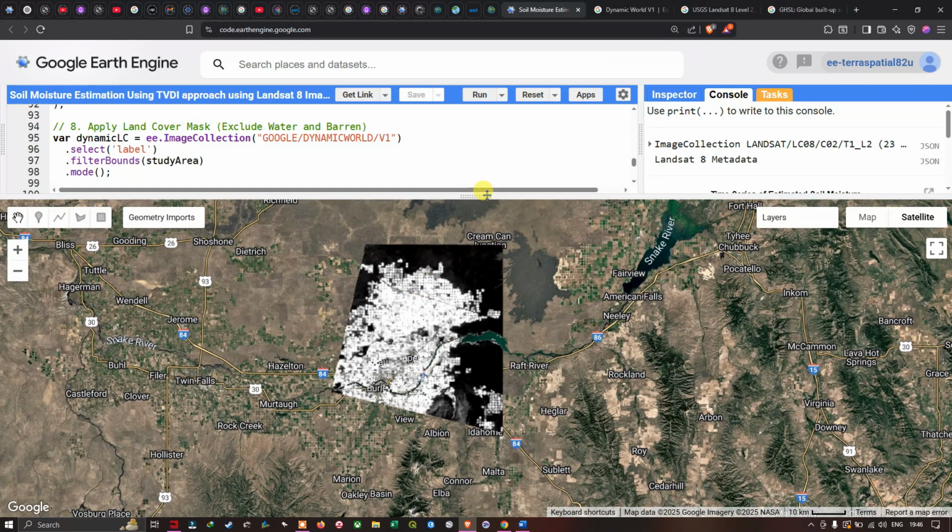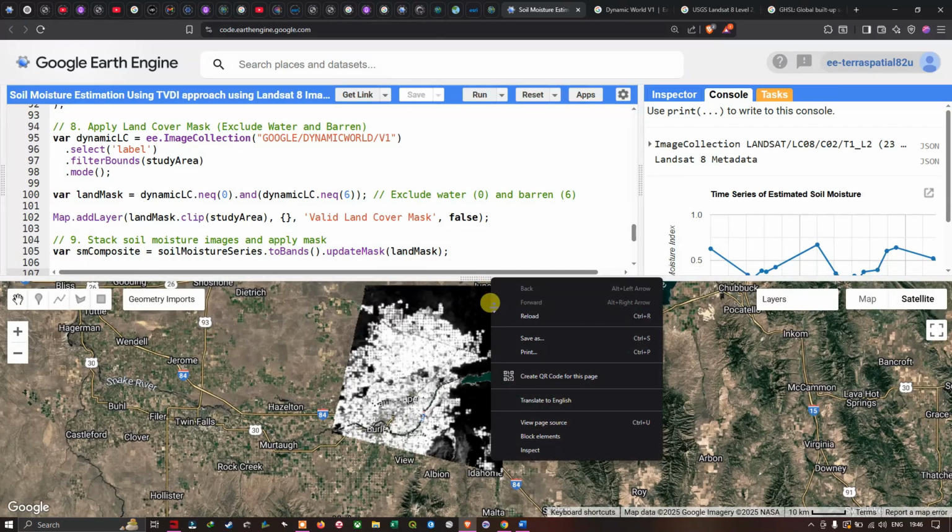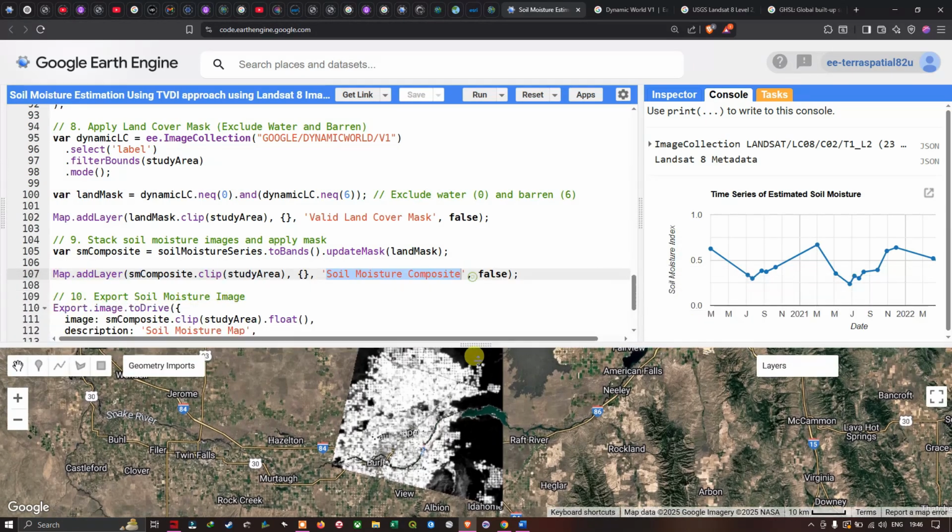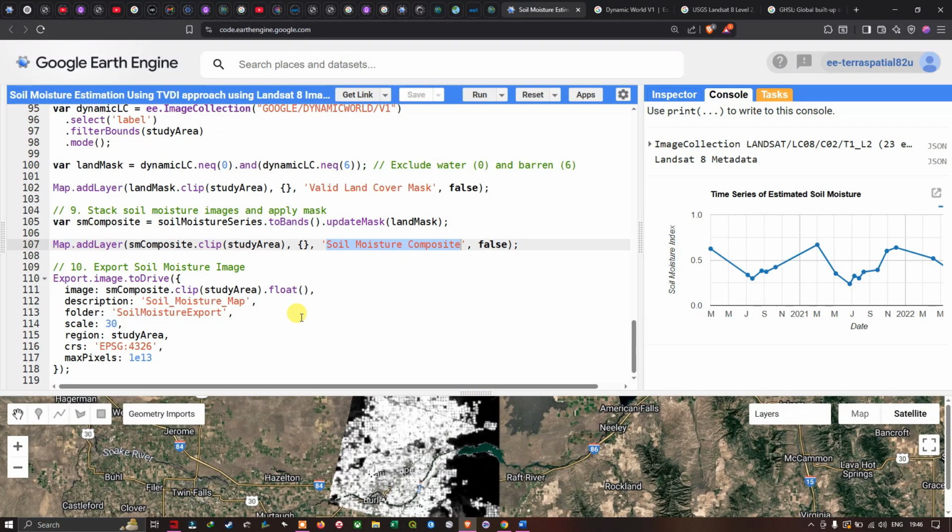So in the next step, we're going to export the soil moisture image to our Google Drive. So to do that, we're going to mention Export, that is to export the soil moisture image to our Google Drive, we're going to mention Export.image.toDrive, and the image I'm going to mention sm_composite.clip(study area), referring to our region of interest, and we're going to clip it based on our study area, and we're going to apply this float function.